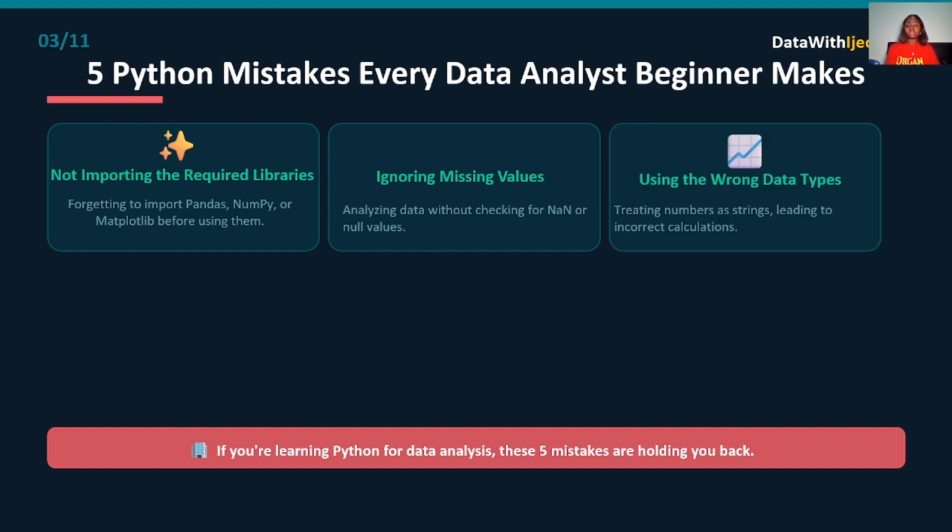The next one is using the wrong data types, treating numbers as strings and leading to incorrect calculation. So if you have an integer and you are trying to treat the integer as a string, you will still get an error.